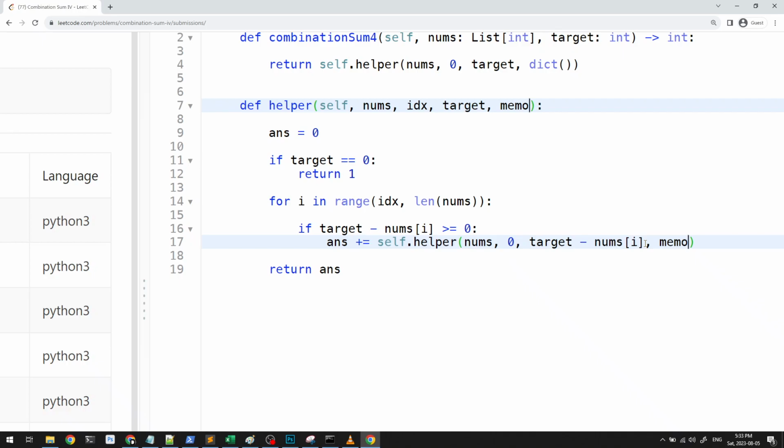Now, what do I need to memoize? What do I need to cache? Well, what is changing here? Only one thing is changing, right? This target is changing. So all we need to do is cache this information here. So how can I do that? Well, I can do something like, before I return, I will do memo at target is equal to answer.